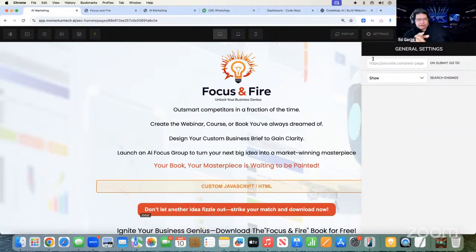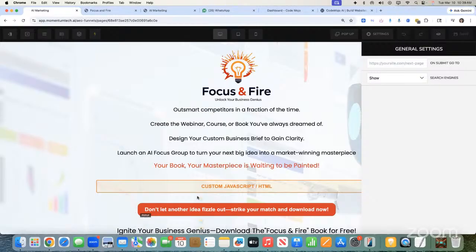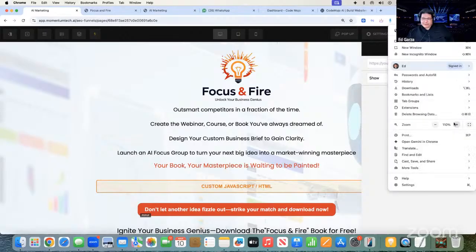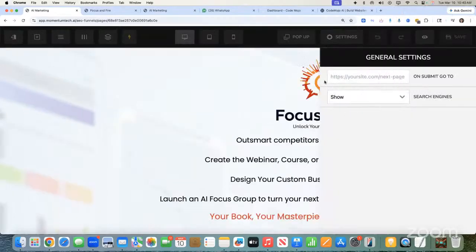Because it's already a pop-up. You understand? You can see it's a pop-up here, James. Yep. So you go to general settings and you put your destination here, which will be / thank you. The website / thank you. So it would have to be the entire domain. See, it says yoursite.com. You see that in gray there? If you don't see it, I'll make it bigger. Yeah, I see it. See that?